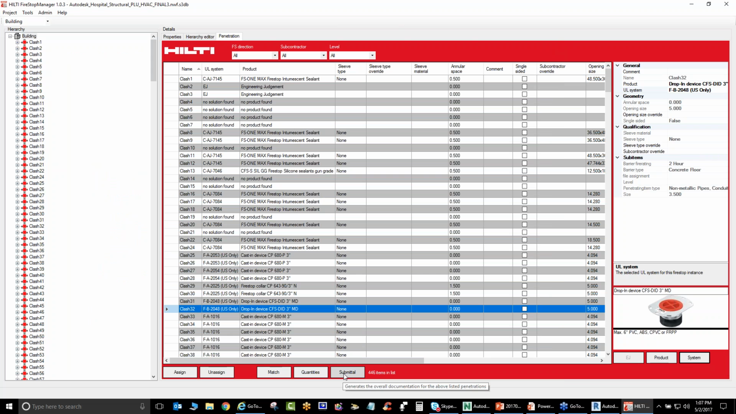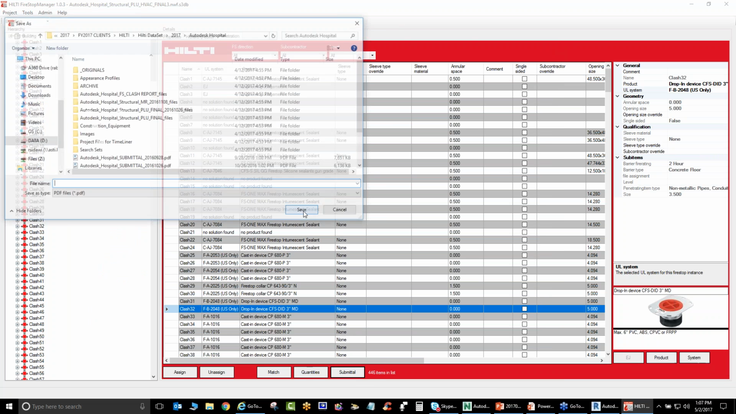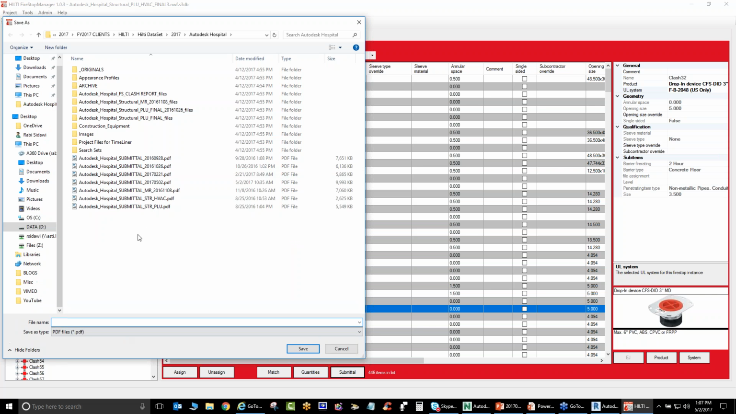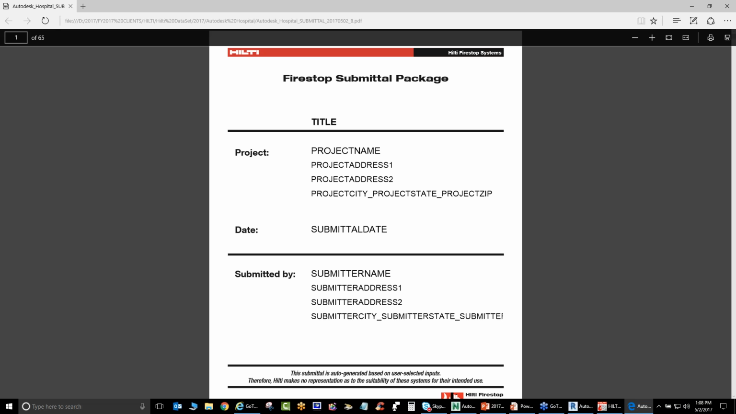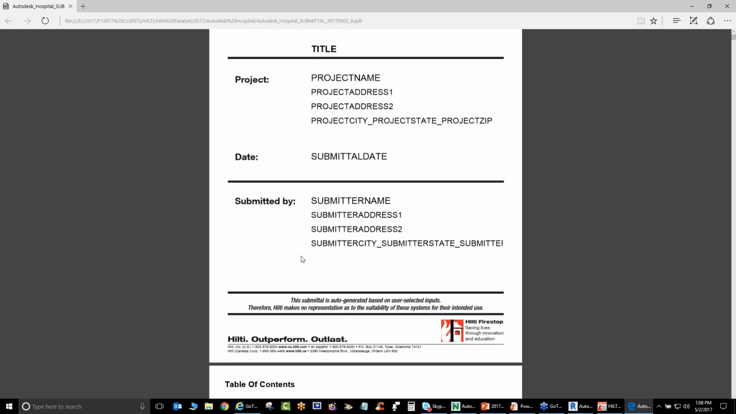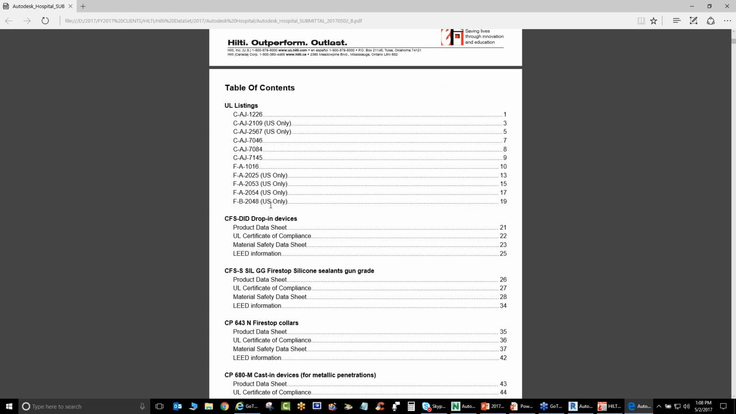So when it's time for me to do a submittal, I can generate one right here. And again, I'm going to use today's date, and I'll add the B to it because I already had one this morning. It's going to assemble all of these results in one nice document. It will add the certificates from HILTI with the product cut sheets, and I can simply edit this document and change the name of the project, etc. It has a table of contents.